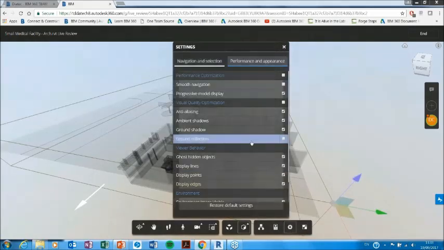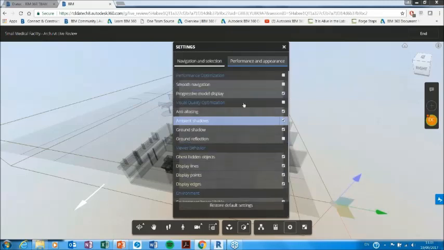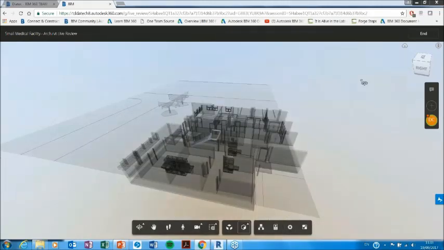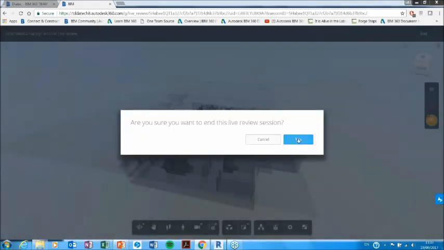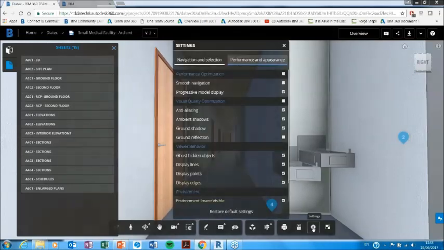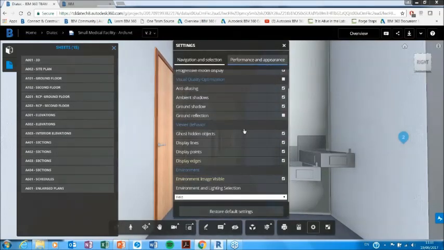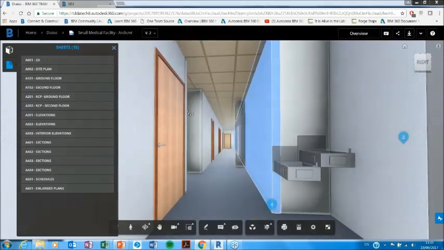There are lots of different settings here as well for appearance. I have ambient shadow and ground shadow on. It performs a bit better, but it also looks a lot more presentable. So if it's a client or someone that you're presenting to, it looks a lot more presentable. And I have to say, this is all running direct from the cloud, and it handles it very well. There's no lag. It's very fast as well.